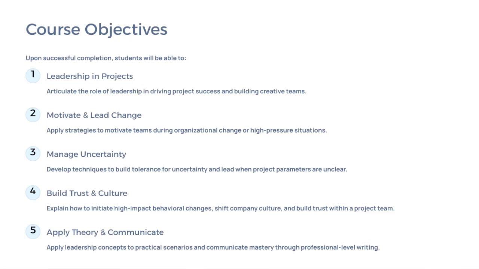Now, let's explore how we can put leadership concepts into action through real-world scenarios. I'll show you how to communicate mastery at a professional level by applying theory effectively. We'll discuss how to initiate high-impact behavioral changes within your teams and how to shift company culture to foster growth and innovation. Building trust is crucial. I'll share strategies to develop that trust within your project teams, which ultimately drives success.